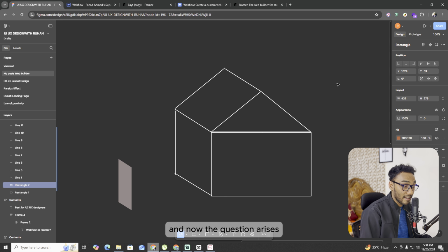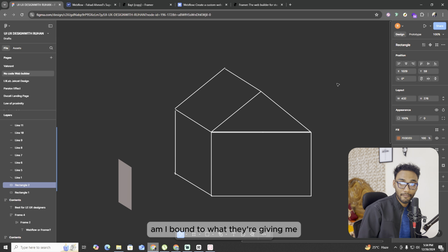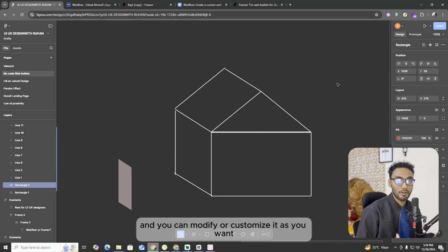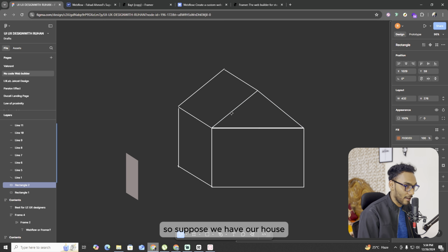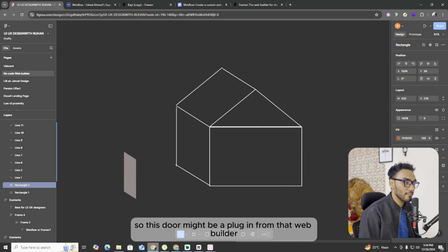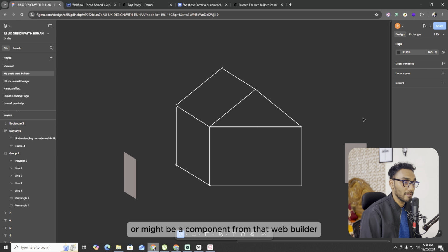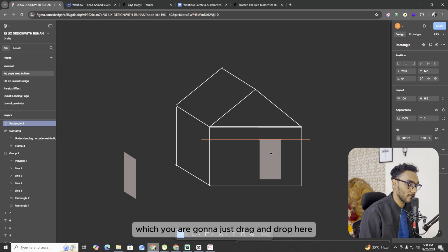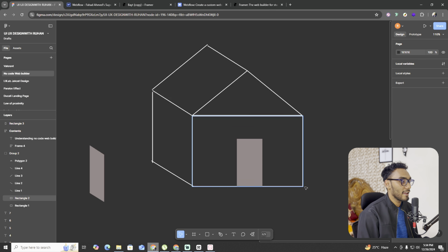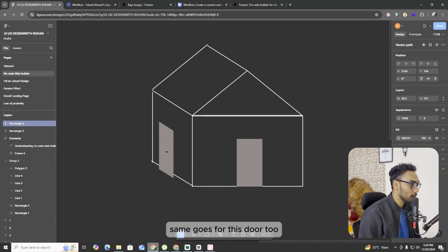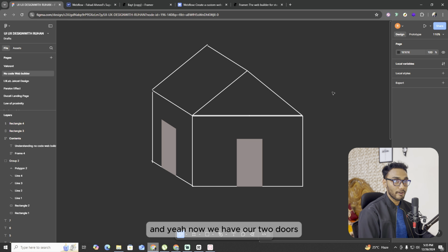Now the question arises, am I bound to what they're giving me? No, they're just giving you the structure, and you can modify or customize it as you want. So suppose we have our house, but we need a door, right? This door might be a plugin from that web builder, or a component from that web builder, which you just drag and drop here, and you have your way to enter the house. Same goes for this door too. And now we have our 2 doors.